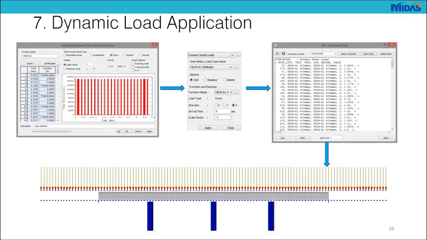Now once we have the time history function, we can select a node and select the time history load case that we want to apply this load to, and also the function, direction, arrival time, and scale factor. We can do this for every node along the deck, but maybe the easiest way is to use the code-based input in MIDAS Civil. This is done using the so-called MCT command shell.